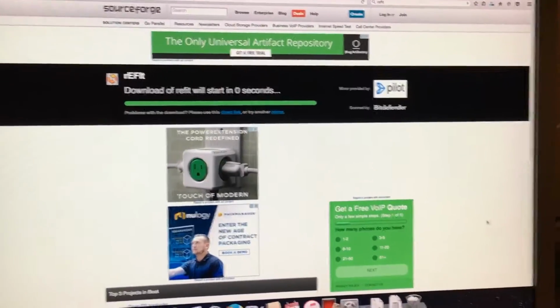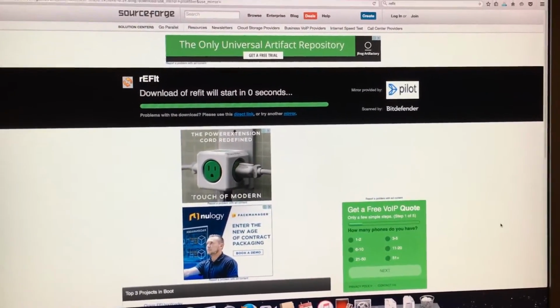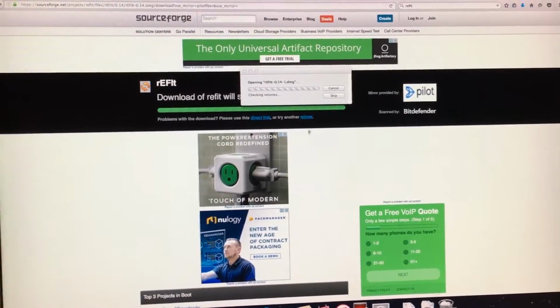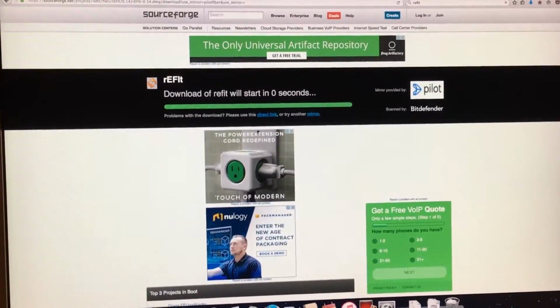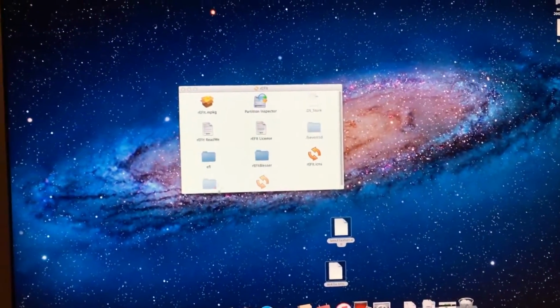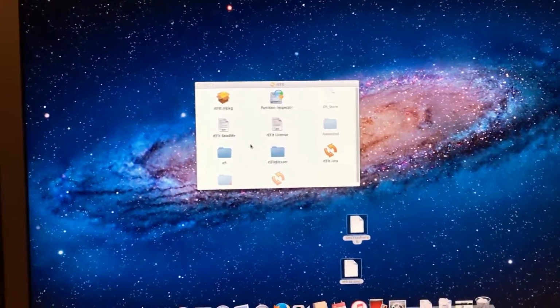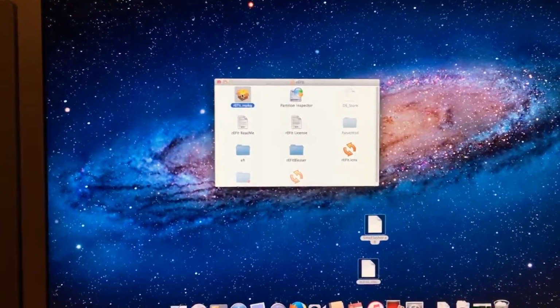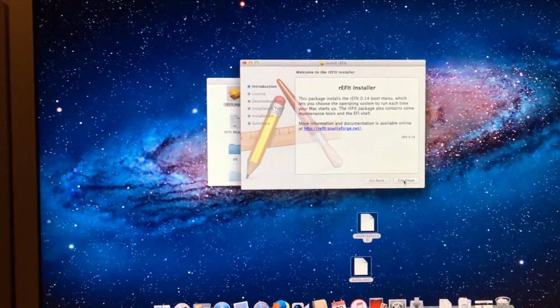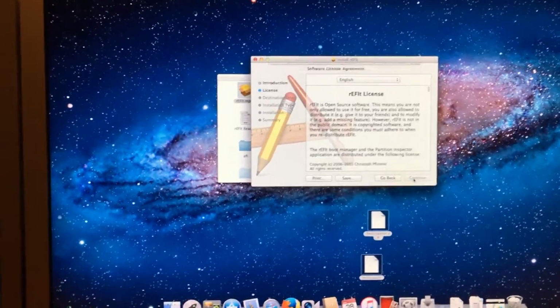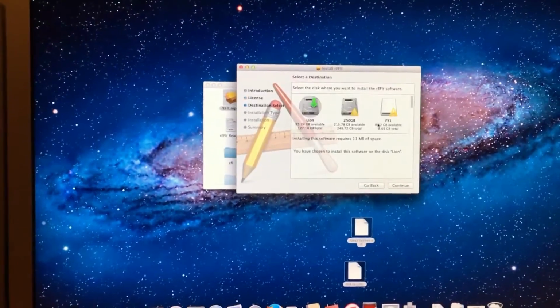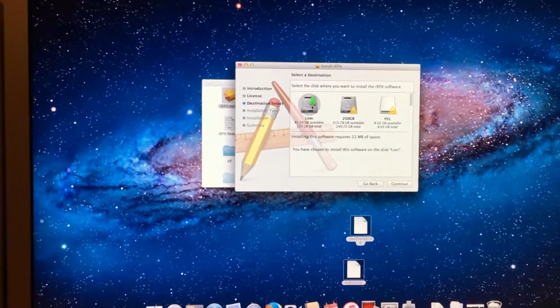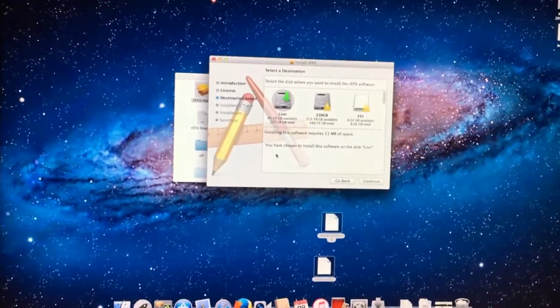It downloads, and it opens up the DMG. We will want to open up the MPKG file. Click continue, continue, agree. We will want to install it on our Lion disk.